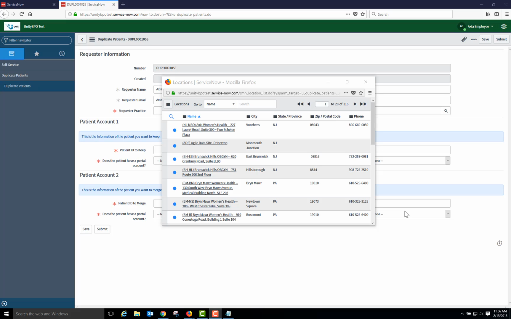To narrow this list, I'll perform a search by typing in some search criteria in the search field located at the top of this window. Note, this search can only be applied to a single column at a time. In this case, it is the name column, but you can change this if needed. I'll be leaving it as name for this demonstration.